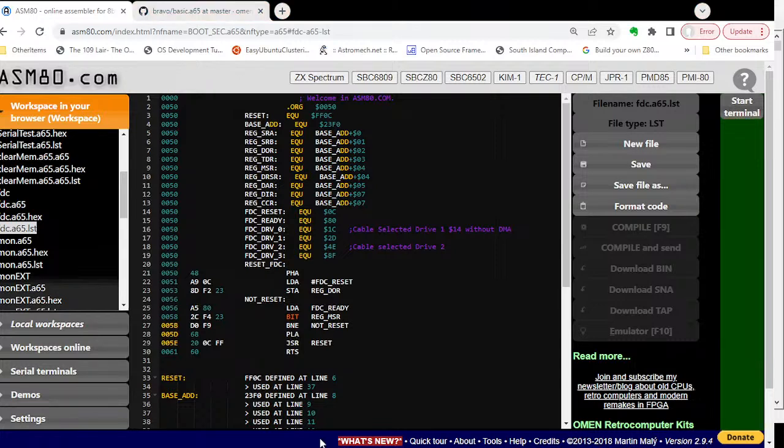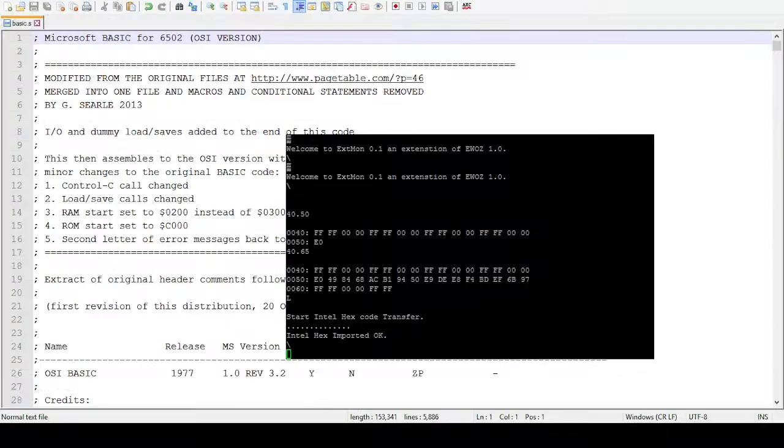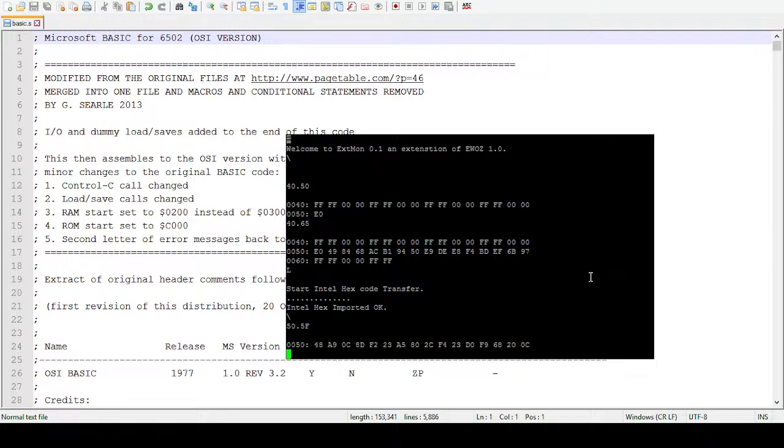If I bring up that one, and go to 50 through 5F, it brings up that code that we saw before. I haven't got the floppy disk controller connected at the moment, so we cannot really go through that.